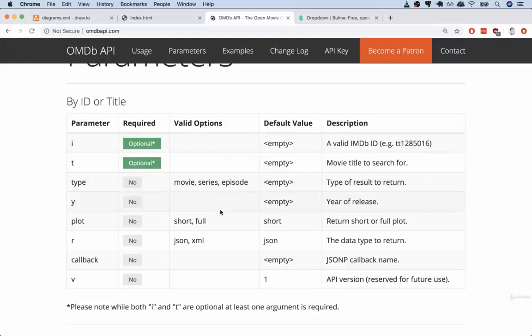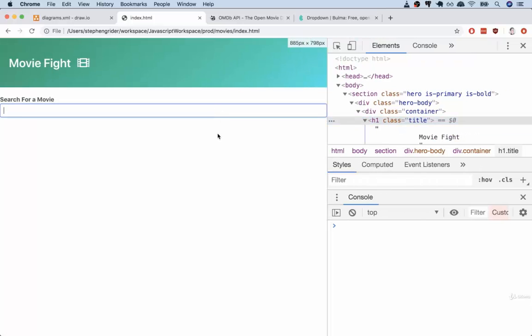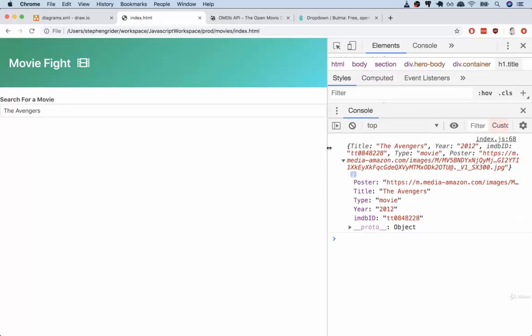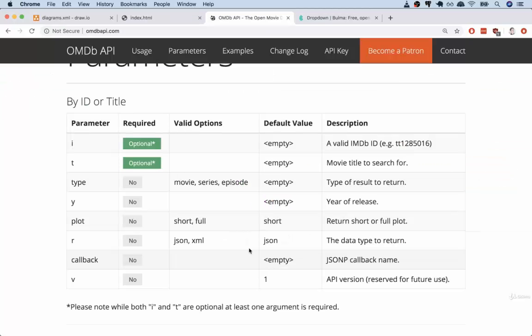Okay, so let's save this. I'm going to go back over. I will refresh. I'll once again do the Avengers. Click on it, and I see that console log. So again, I just want to remind you that inside of the current data set that we have right here about this one very particular movie, we've got that property called IMDb ID. And notice how ID is capital for both letters. So that is the ID that we're going to use to make our follow-up request to the API.